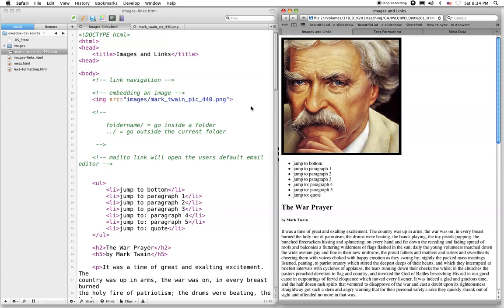Now whenever I'm uploading my website files to the remote server, I always have to remember not only to include this HTML page, but I also have to include this images folder and any images inside of it that I'm using within the HTML page.